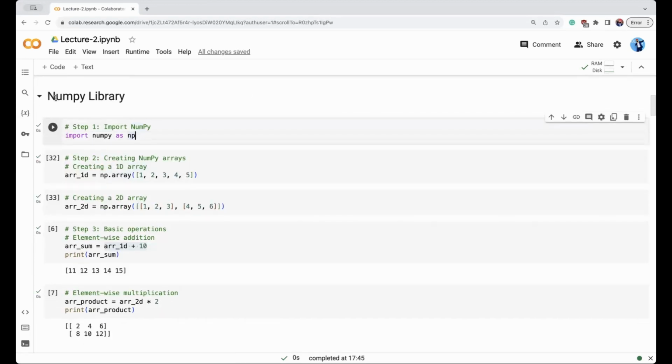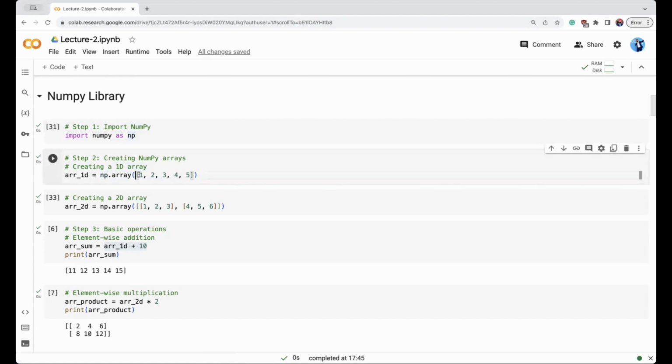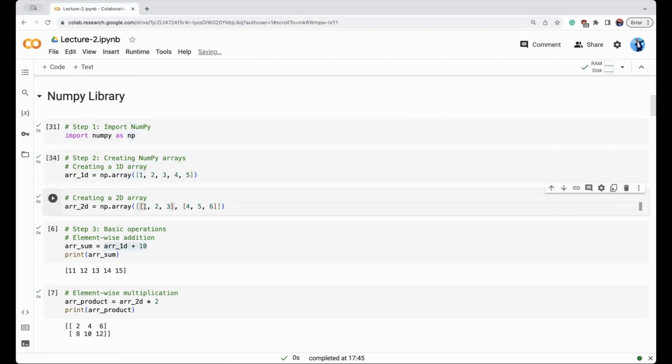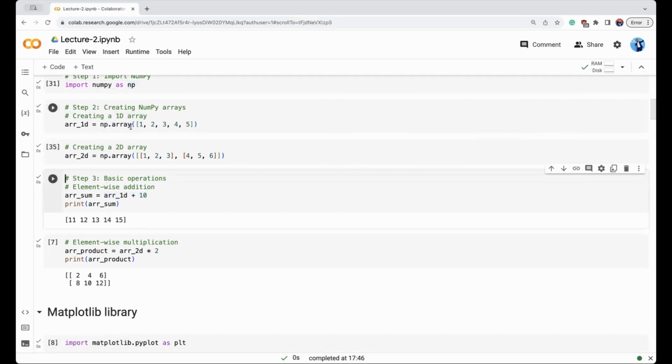Next, let me introduce the NumPy library. The NumPy library is widely used in machine learning for doing many numerical operations, and we will also use it in our first ML model as well. We will first create a 1D array, which you can directly create by passing a 1D list, which has 5 elements. This creates our 1D array. You can also create a 2D array by passing 2 different lists separated by commas, like 1, 2, 3, and 4, 5, 6.